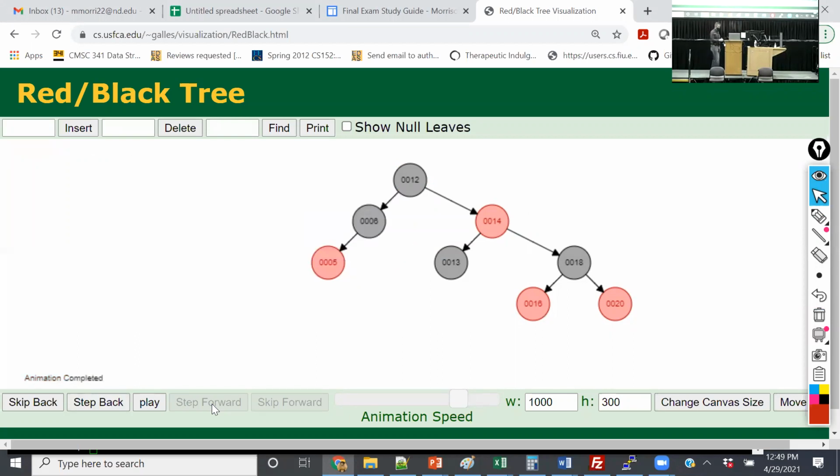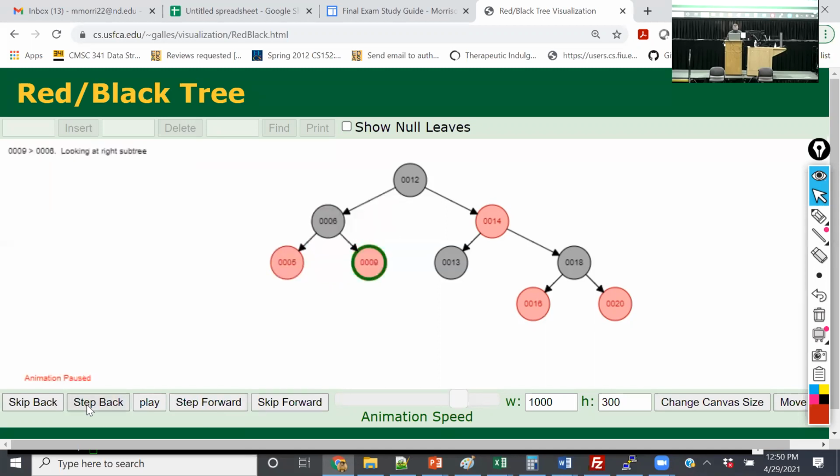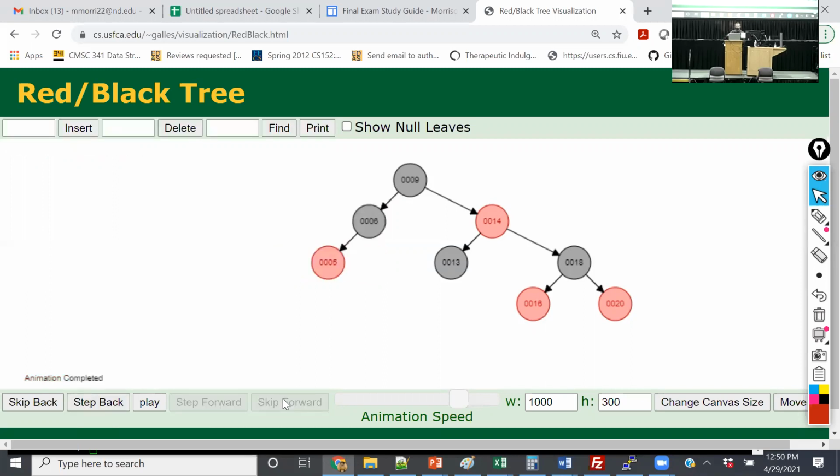The next step is going to be slightly more... wait, which one did I delete? Step back. What did I put in? I said delete 12, right? Oh, I'm deleting 9. I put in the wrong value. So 12, I described it already. So 9 is now up here.